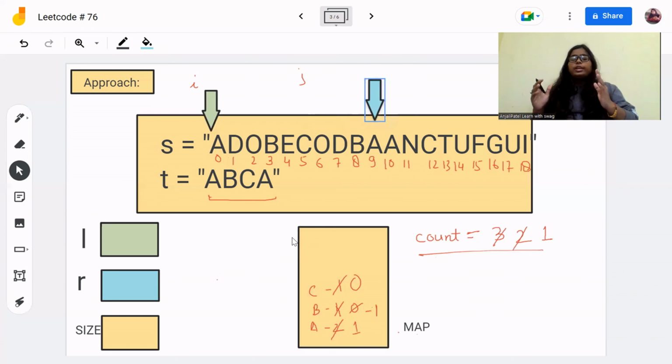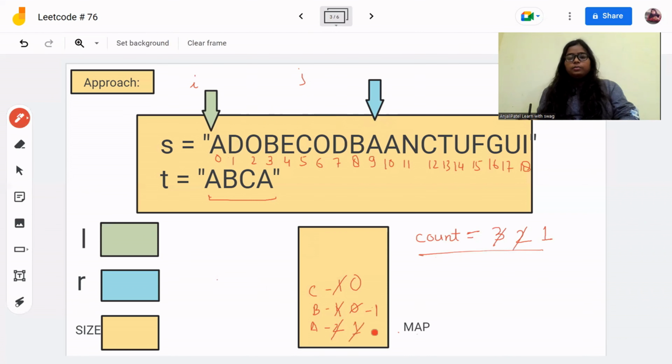So now A has been found again. So here we will make it 0 and move the pointer again. And here as the A has also become 0, we will decrease the count. Now count has become 0. Now we have to search nothing.